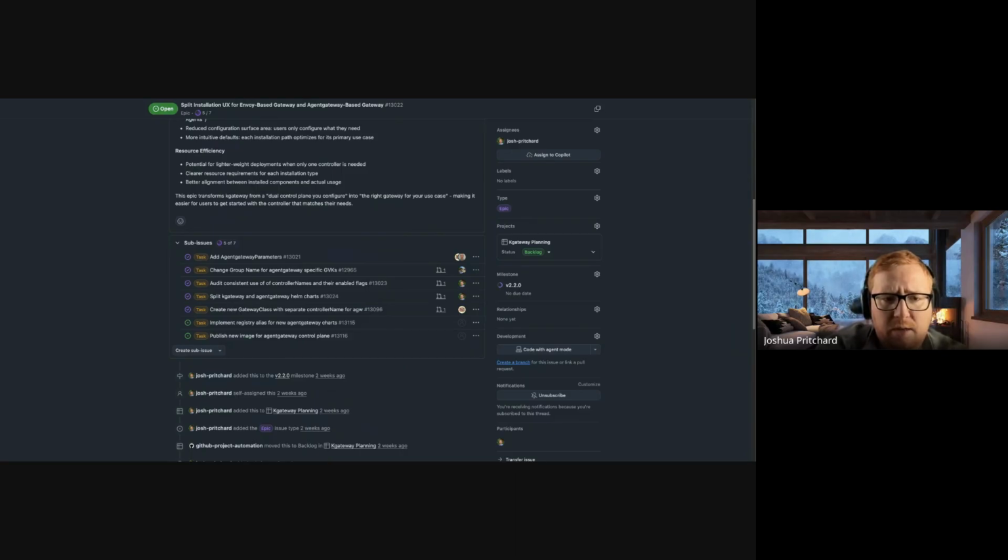Then we're also going to implement the registry alias, just like we have cr.kgateway.dev for the Envoy-based installs. We're going to do cr.agentgateway.dev for the control plane install of agent gateway. Right now in the beta that we published, this just pushes to the GitHub registry for the moment. But for GA, we can expect to have the real registry in place.